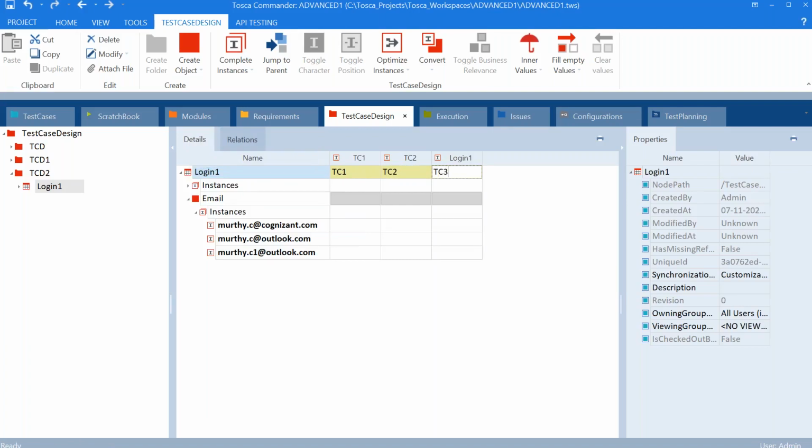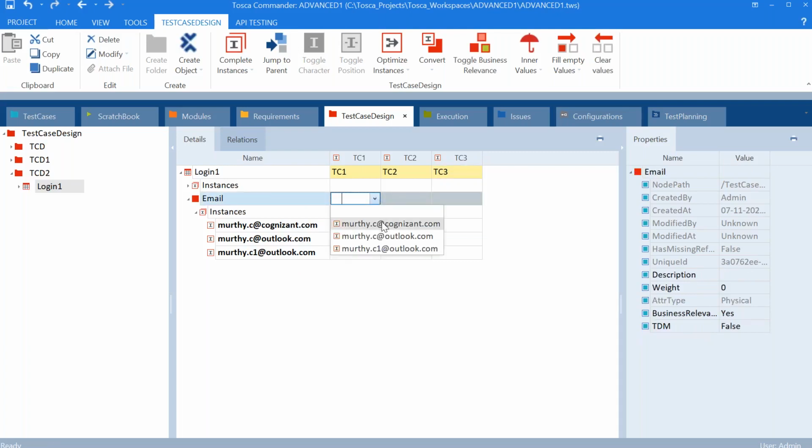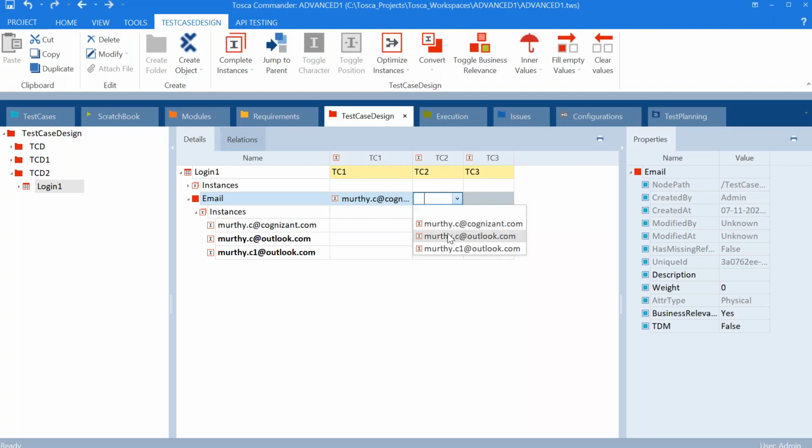Now see here, in the email field, if I click on this, these values will come in the drop down, so we need to select. First one is this one. First test case, use this data. Second test case, use the second value. Third test case, enter the third value.